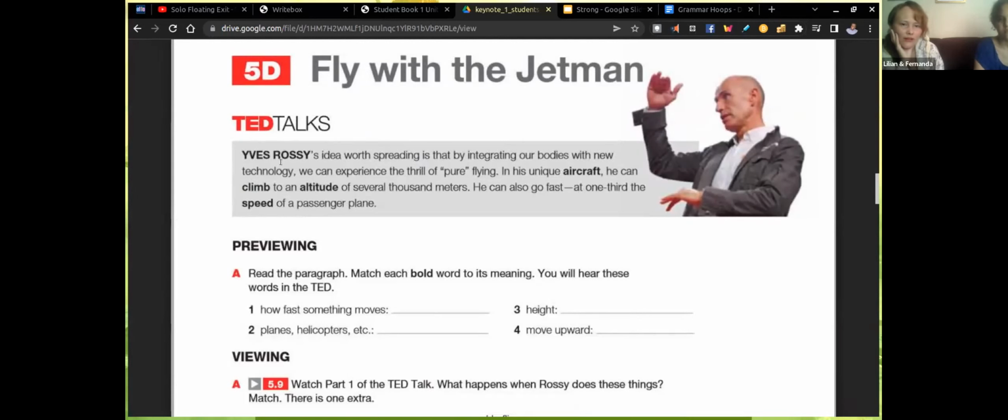Integrate our bodies with new technology. We can experience with three of who are flying in his unique aircraft. He can climb to an altitude of several thousand meters. He can also go fast at the speed for a passenger's plane.